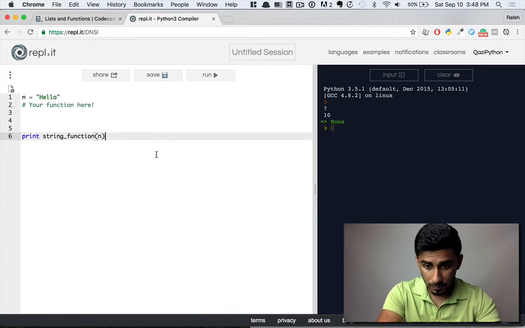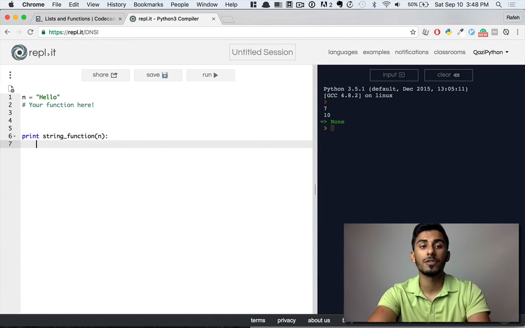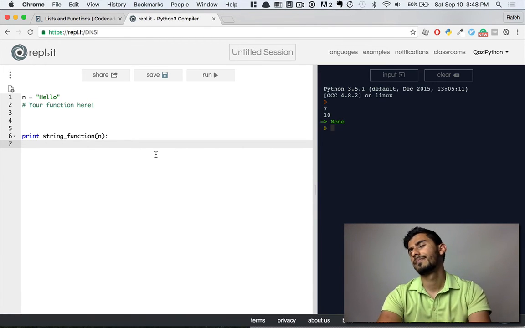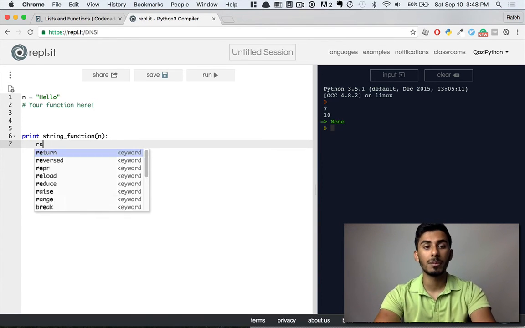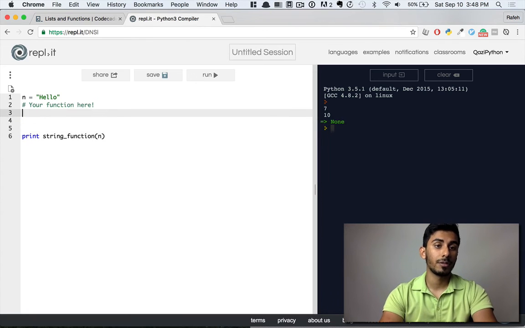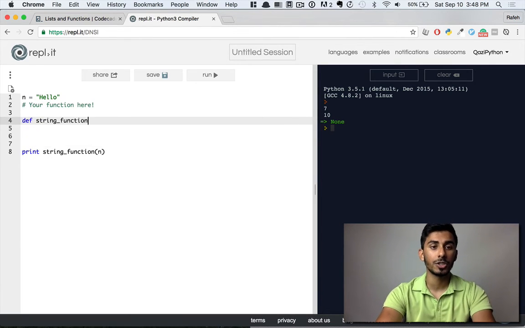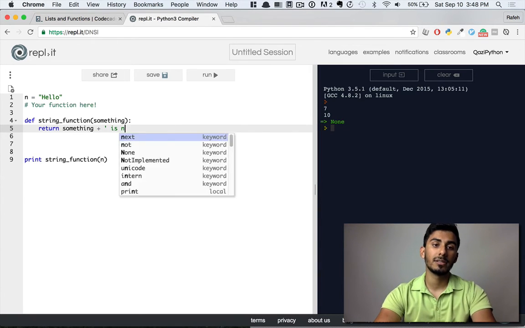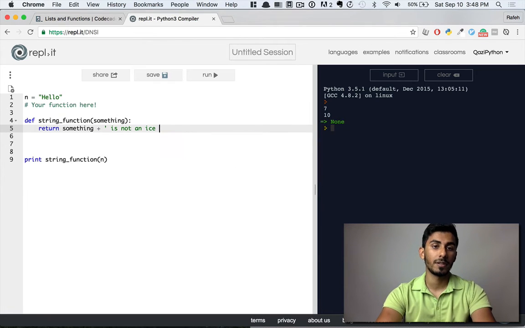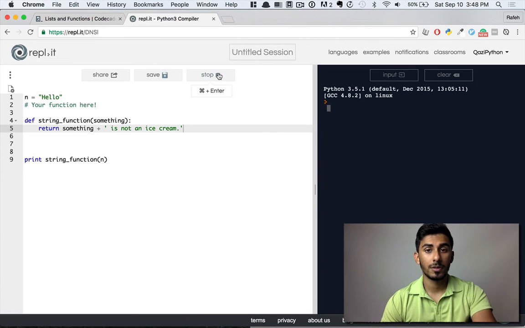Let's create a function that takes in an input and adds something to it. So let's say whatever we took in, we wrote ice cream next to it. So I would define the function, define string function, and it would take in something, and what it would do is return something plus " is not an ice cream." That's what I wanted to say. Okay, with the period.